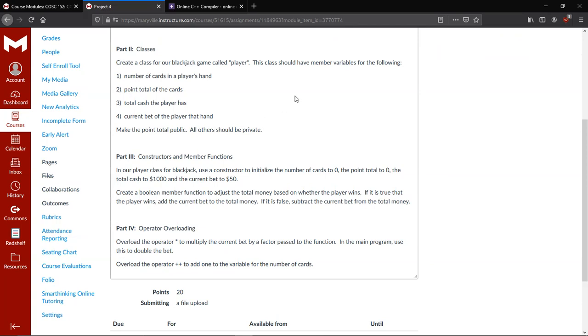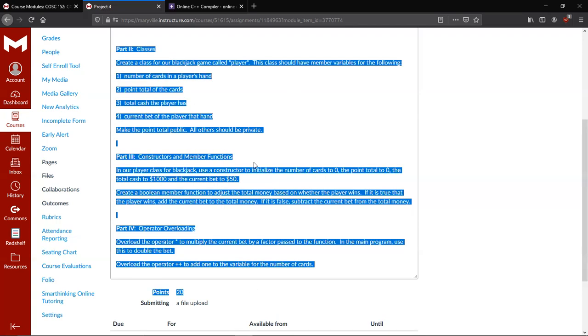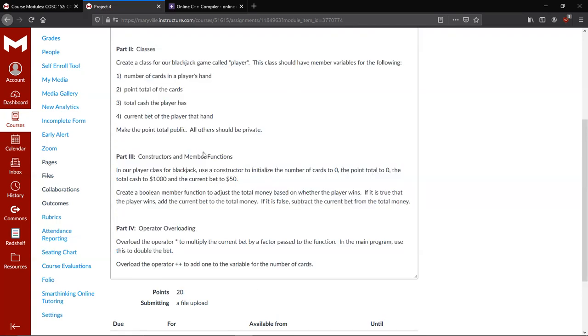The point total should be public. All the other variables should be private. So all that part 2 consists of is making the class. And that's sort of like a stepping stone to do parts 3 and 4. These would really be all one program together, basically. I guess you could do it as 2 programs where you'd have 2 and 3 and then 2 and 4. You could do it that way.